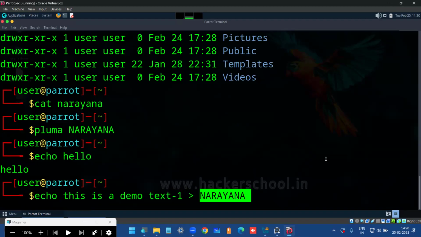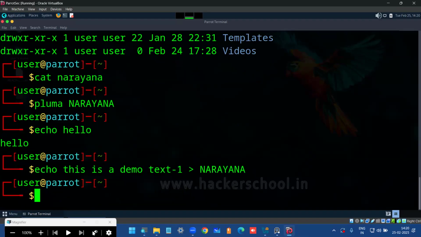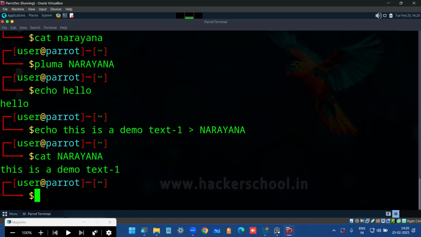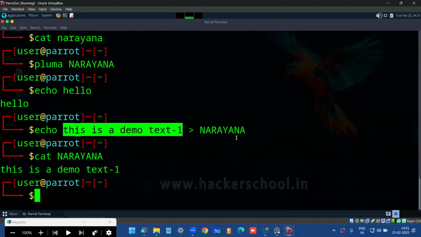There you go. If I just hit enter, it is a success. And if you want to check whether it is really a success or not, use the cat command. So this content has been saved to the file that we specified, which you can verify with the help of the cat command. And instead of this is a demo text one, you can even change it to anything else.